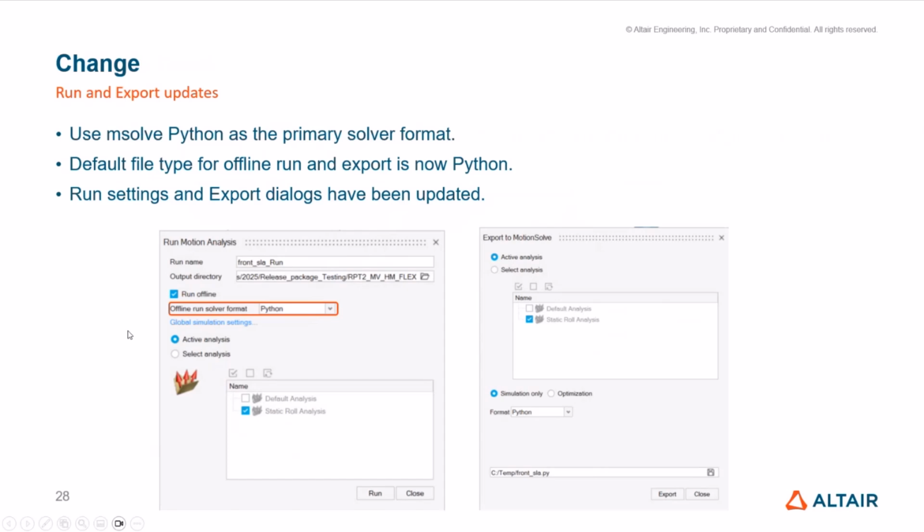One other change related to run and export: we have defaulted on Python. Motion Solve's Python format is the default for run and export. There is still a choice to shift to XML, but these are the defaults. For the live runs, we always use Python in the backend. So to standardize, we have set Python as the first choice. To that extent, the run settings and export dialogues have been updated.